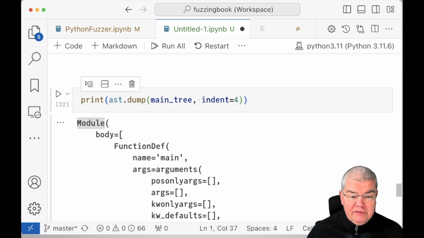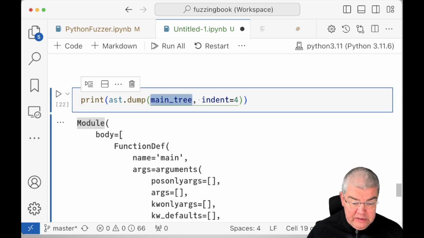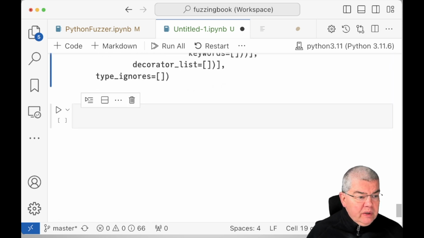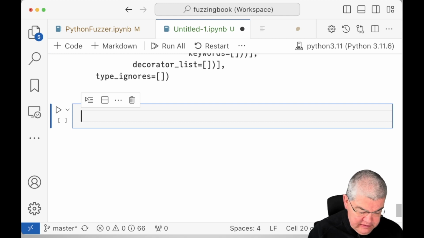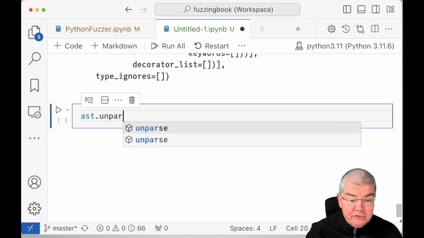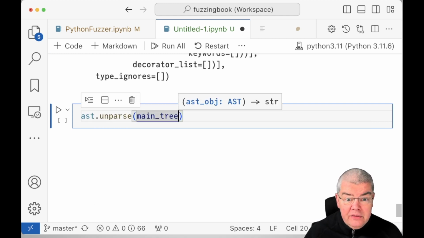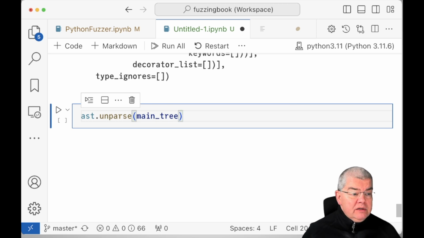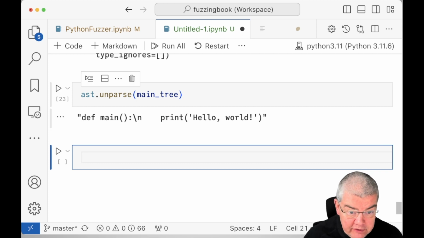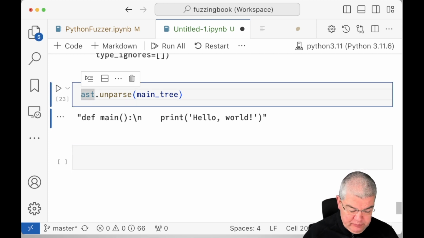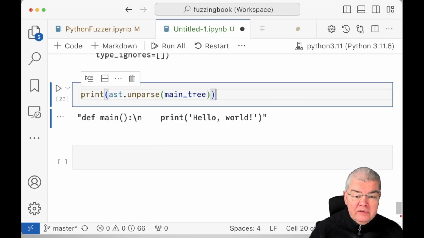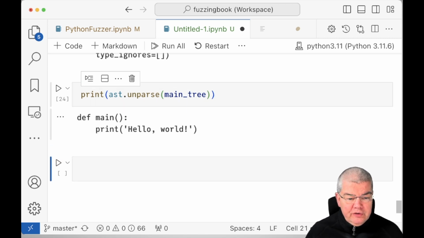So if I do have a tree like this, main tree again, I can go and unparse it. So I can say ast.unparse, and then my AST will be converted back into a string, which we get here. Definition of main print hello world. Well, let's give it a print such that we actually see the whole thing.